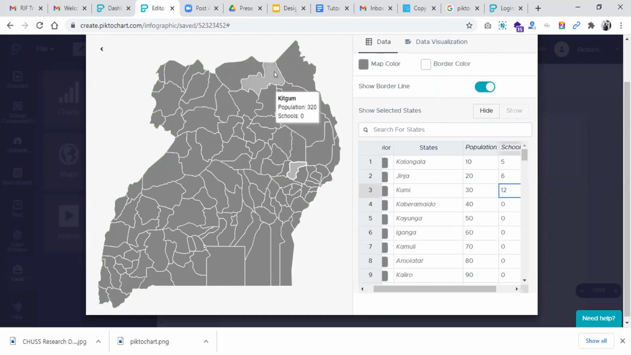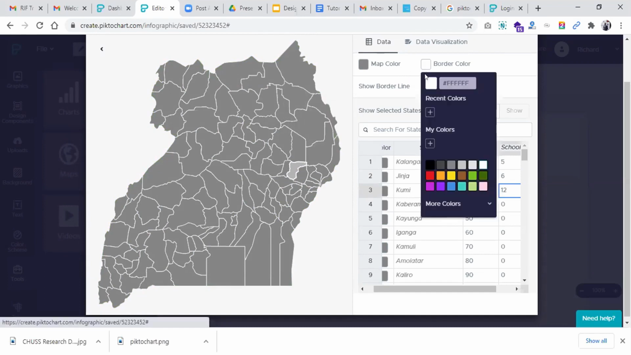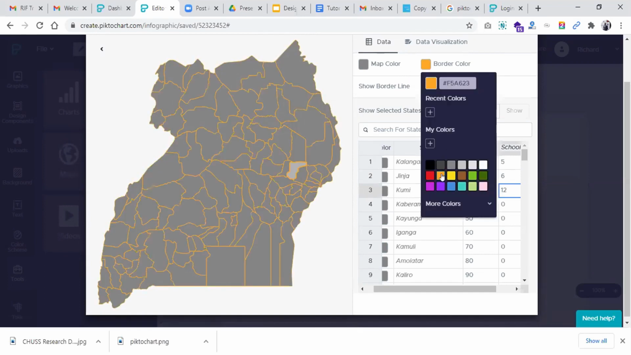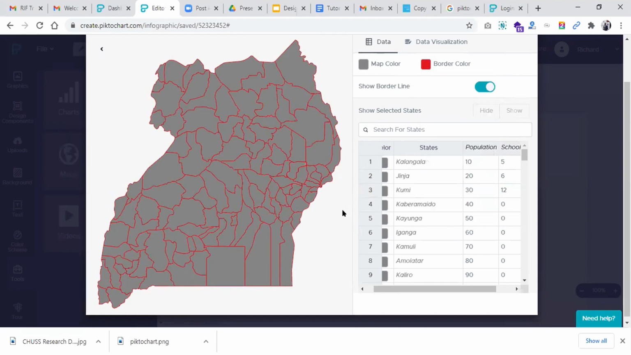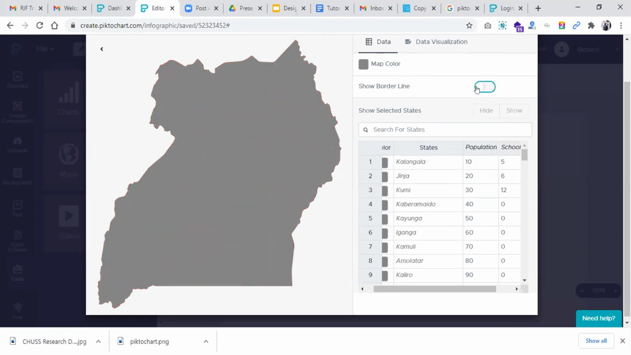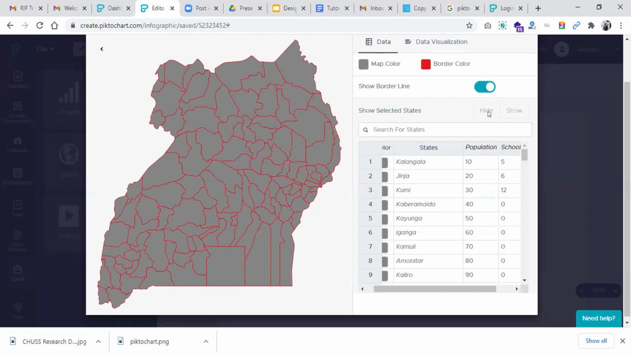Then you can also change the border colors. The borders are those border lines demarcating. So you can pick the color that you want. Want it to be orange. See, it will turn like that. So each of these, what you select, also alters the way you've changed each color design for the districts. Then if you want the borderline to show, you can put it here. If you don't, it will be like that. So you can either select or unselect it.